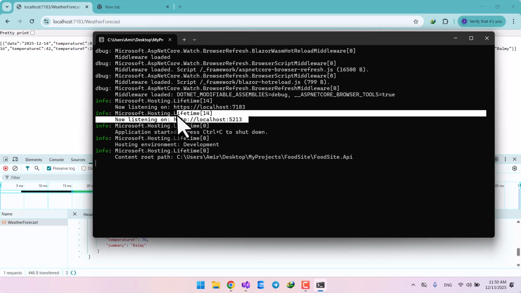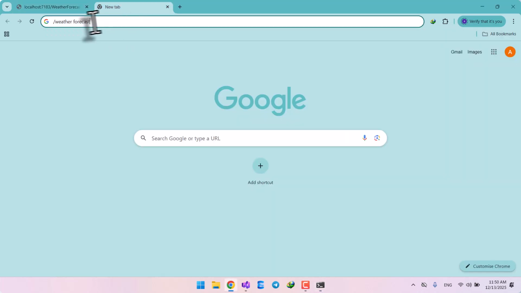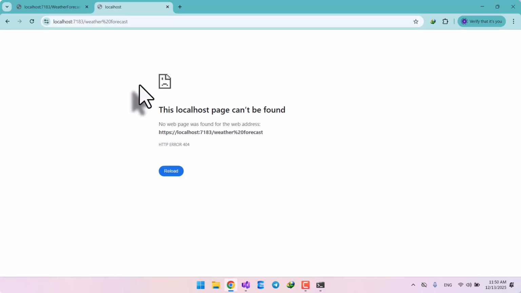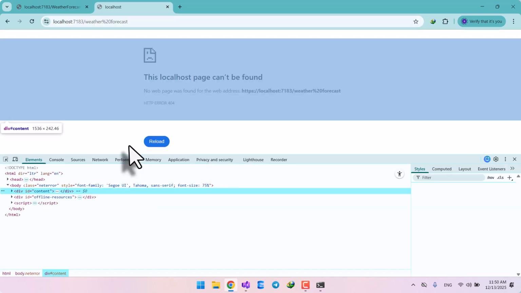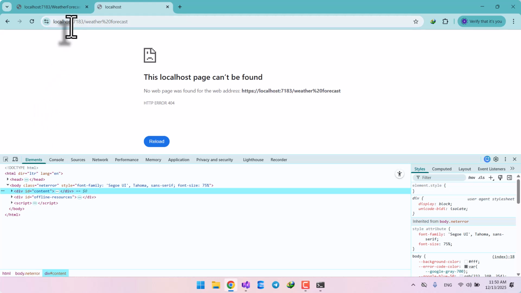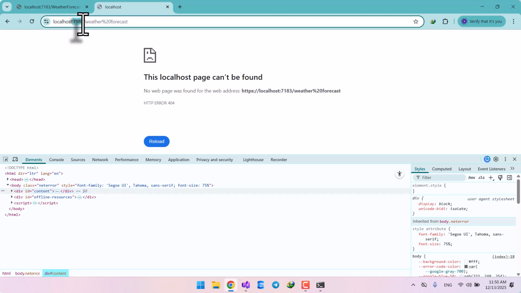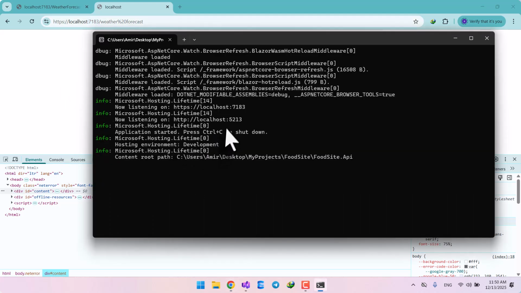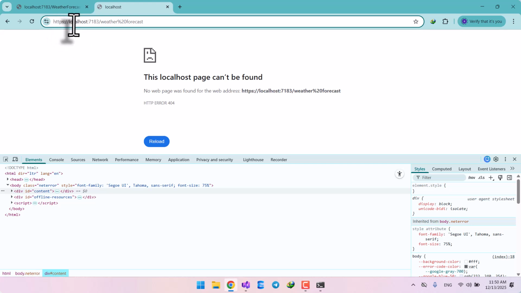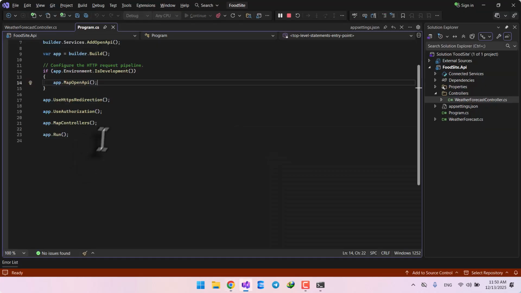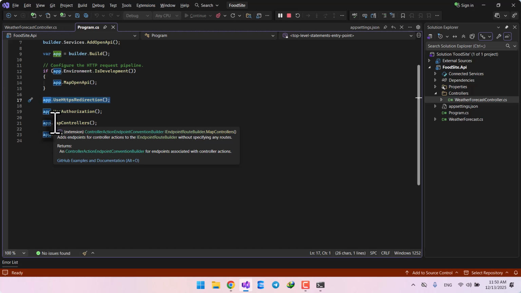So this is localhost, this one. Okay, so now I have called it. So see what happened. I have called the HTTP 5213, but it redirects us to HTTPS 7183. So what happened here, this middleware that we have put here redirects us from HTTP to HTTPS to ensure the security here.